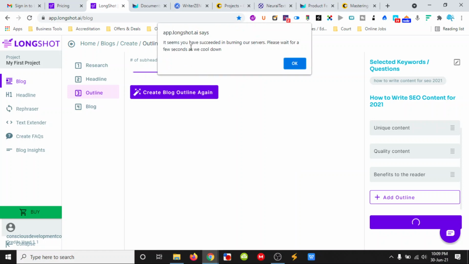It says, it seems you have succeeded in burning our servers. Please wait for a few seconds as we cool down. Okay, so I guess a lot of people are using Longshot at the moment.